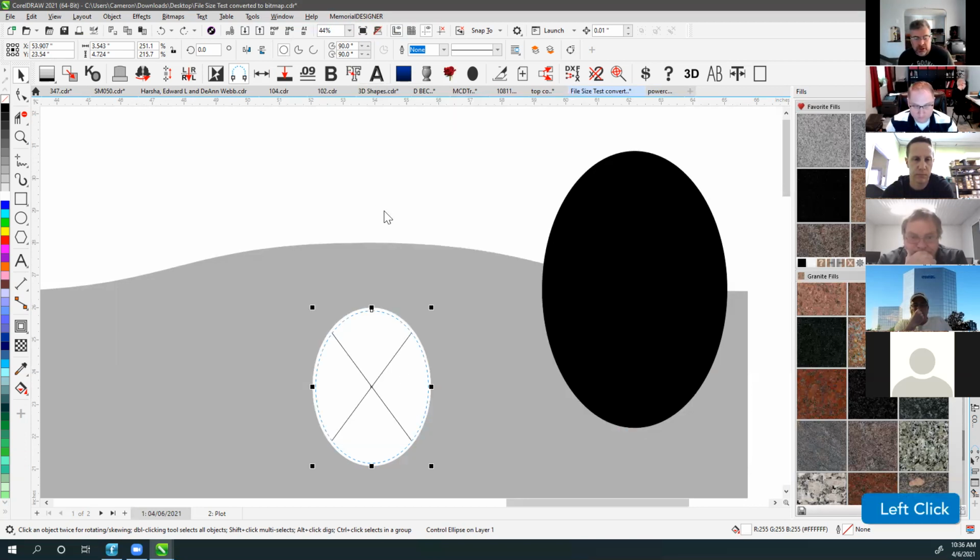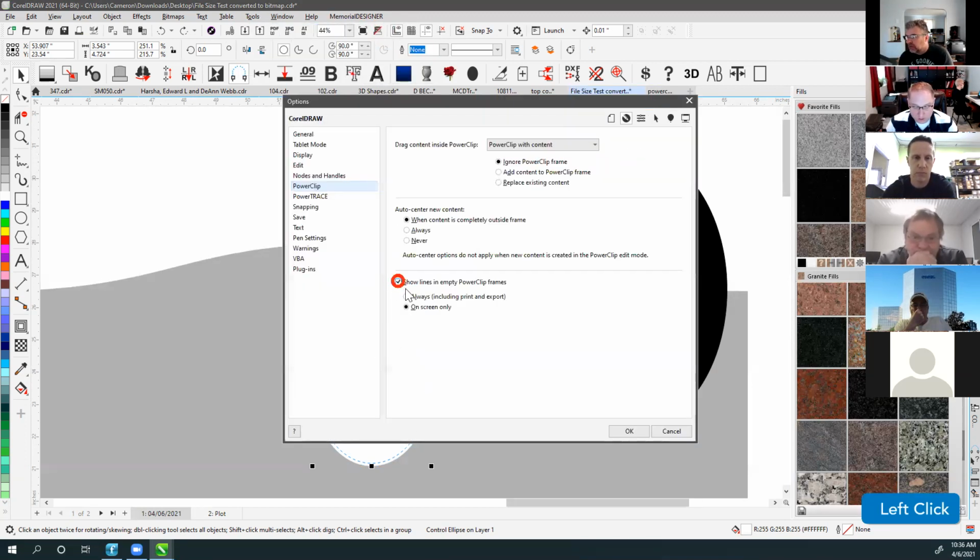So you have it unchecked, show lines. I have it checked too. I just unchecked it, and that's why they don't show anymore. But normally I have it set to show on screen only. That way I'll see that it's a power clip still. I know that it's a power clip still, but when I go to cut my file, it's not going to cut. That's a great setting.